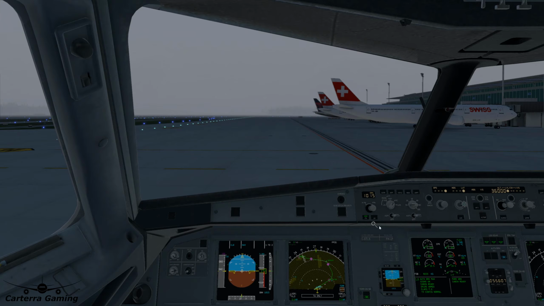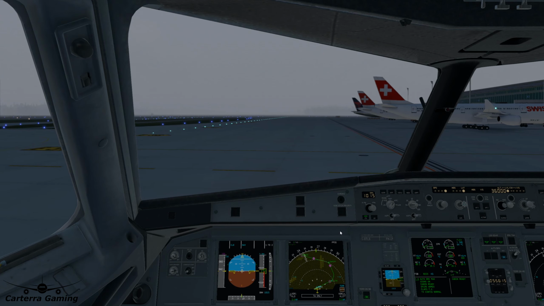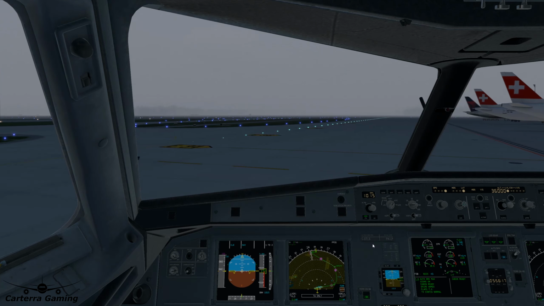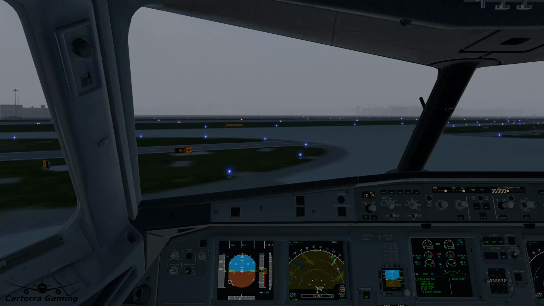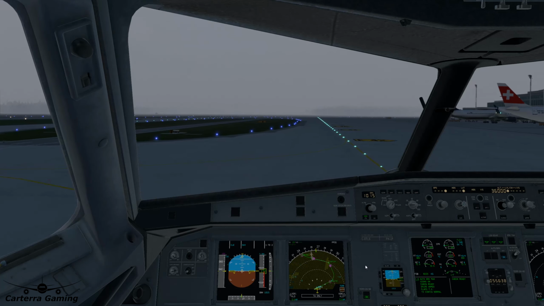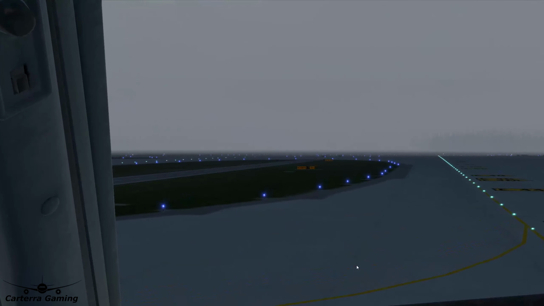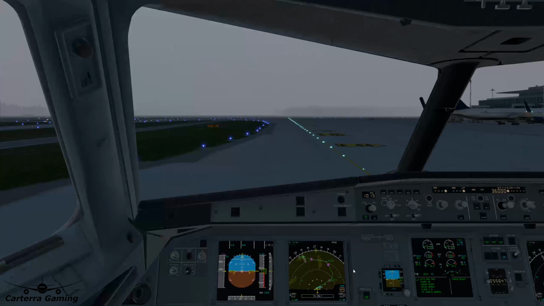Alright, we should wait on him to get out of the way, but I'm impatient, so we're going to go ahead and taxi over to 3-4. I don't even know if this weather radar works, but we will take some form of weather radar. And we will try and taxi at the same time. Take the next left onto Foxtrot.